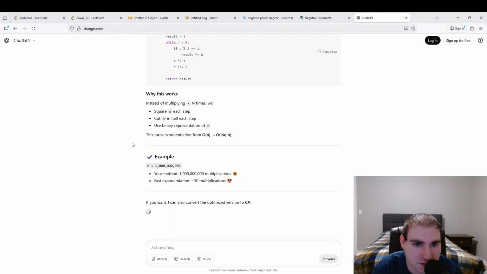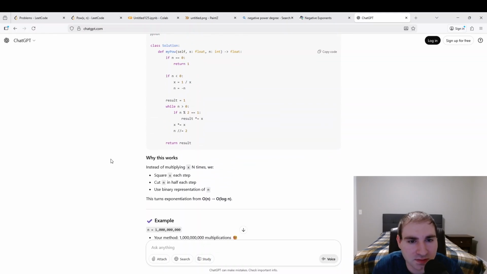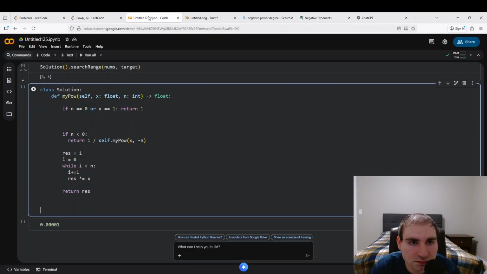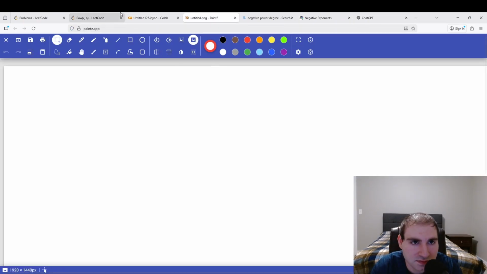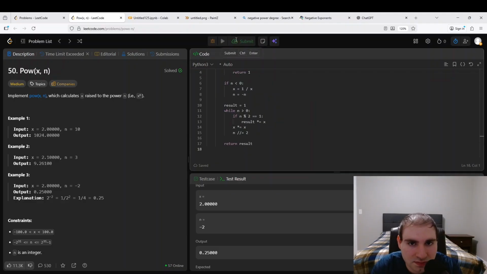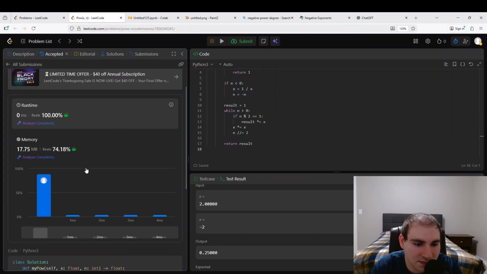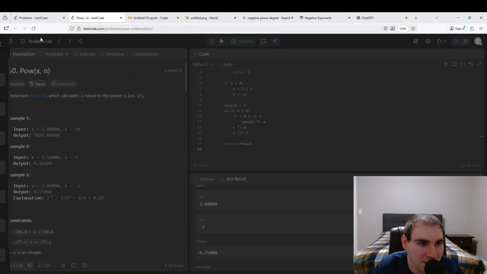Square x each step, and cut n in half each step. Yeah, this is kind of what I was thinking about, but what if n is not divisible by 2? And so it checks it here. Okay. Let's see if this solution works. Yeah, it does work. Okay. All right, I did fail this one.